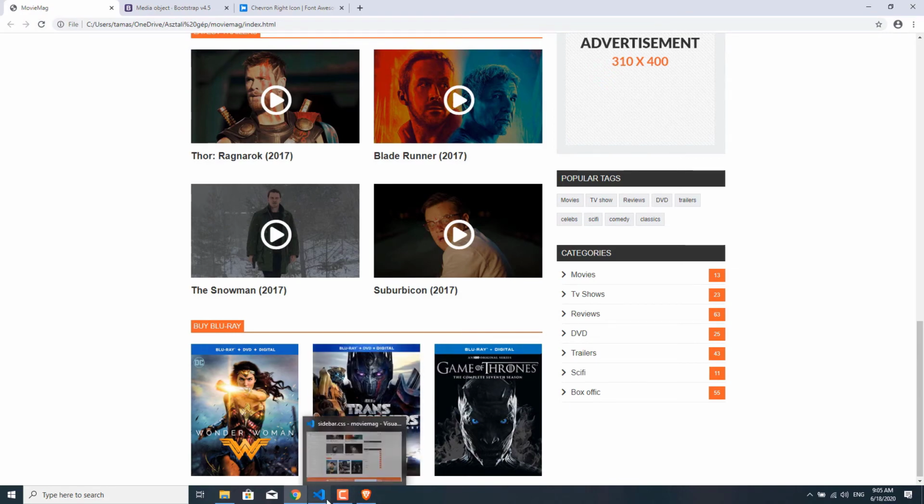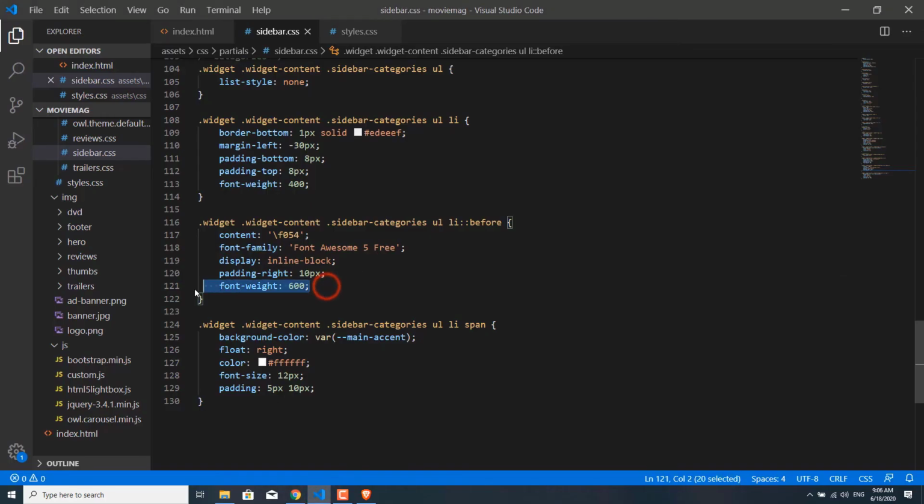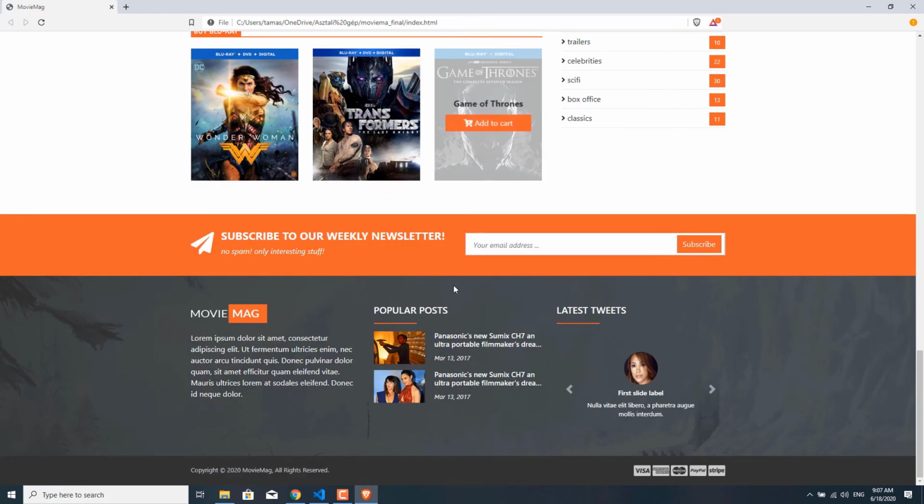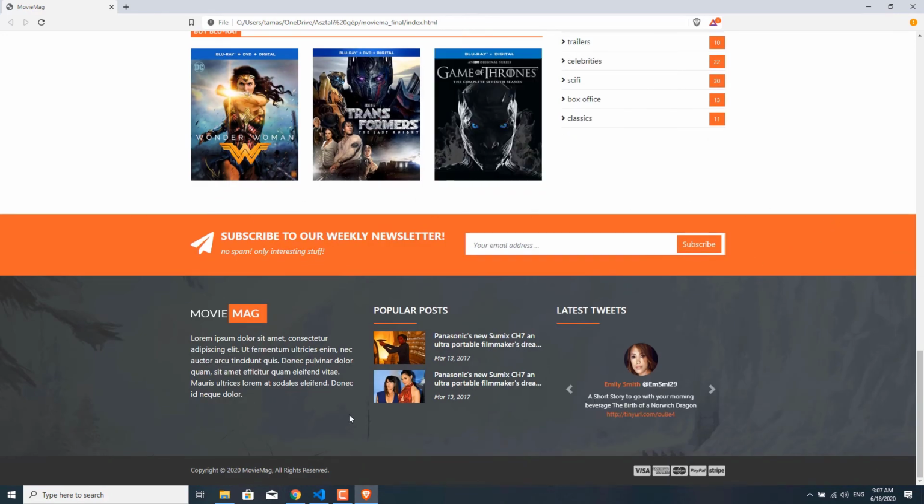Okay, so basically the problem here is that if we don't use a font weight, then it will use the regular version of the icon, which is only available in the Pro version of the Font Awesome icon pack. So we need to add a font weight. Okay, that's it. We have our nice sidebar, and we are going to continue with this bottom part here with the subscription and the footer.